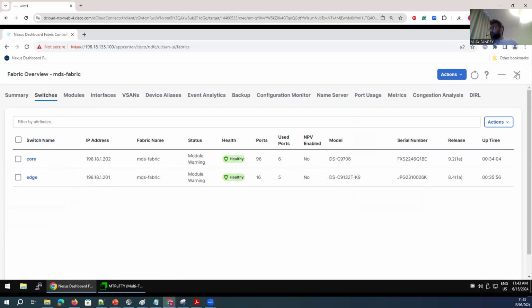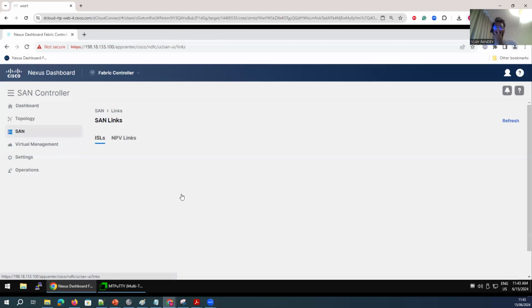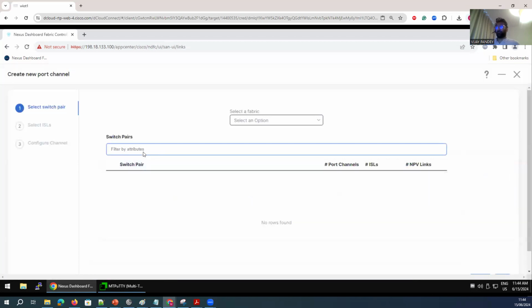If I go back to my dashboard, go to the SAN and go to the link, I want to create, for example, a port channel on these switches. Currently these MDS switches already have 2 port channels, 11 and 12. If you want to create a port channel, you can do it with the option over here, and you can add, for example, trunk mode or something like that.